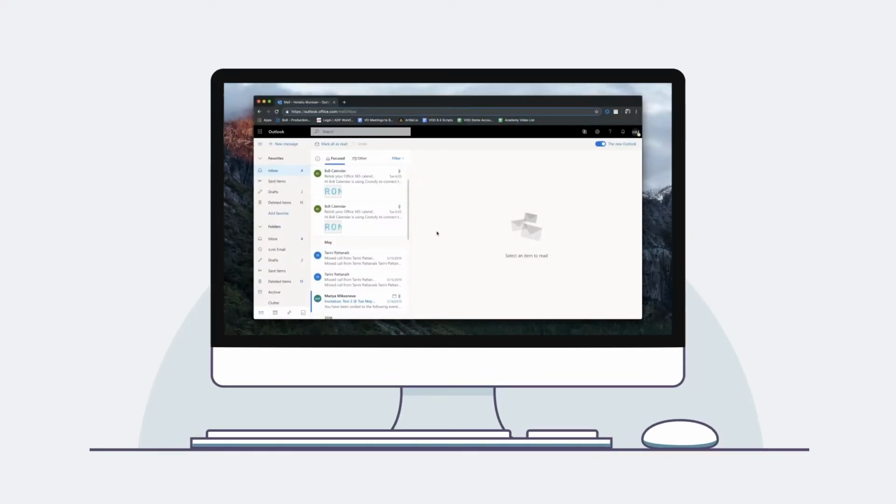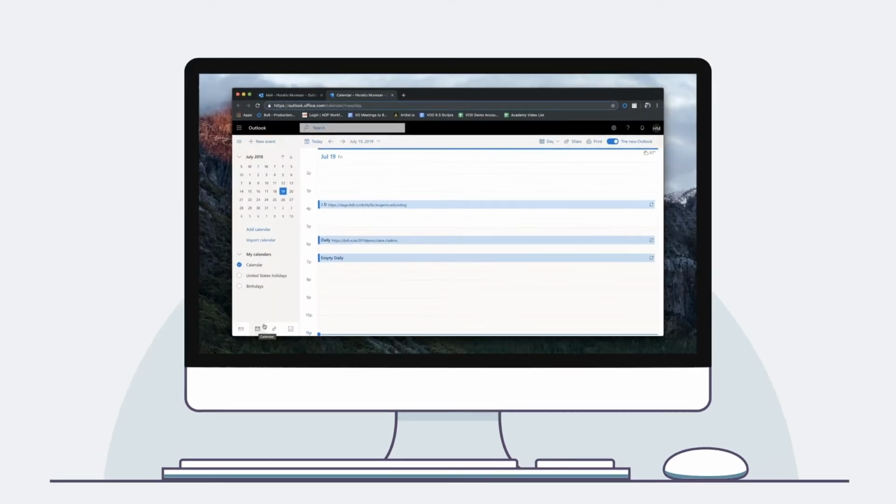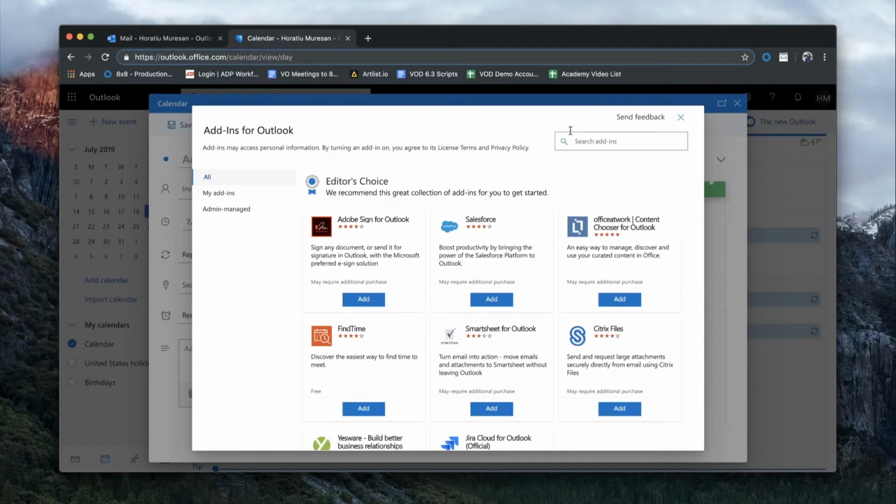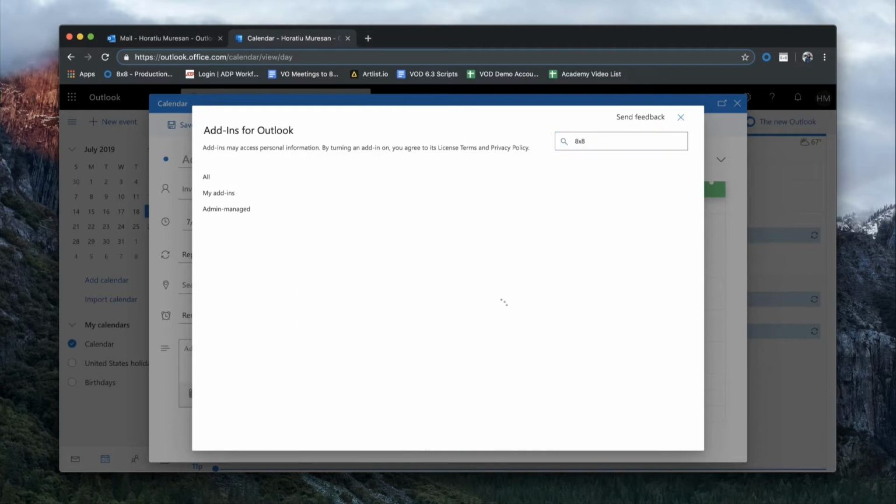To get started, you'll need to install the 8x8 plugin. Begin by going to Calendar within Outlook Online and click on New Event. In the New Event window, click on the Get Add-ins icon. Another window will open. Search for 8x8 Virtual Office Meetings for Outlook and click Add.